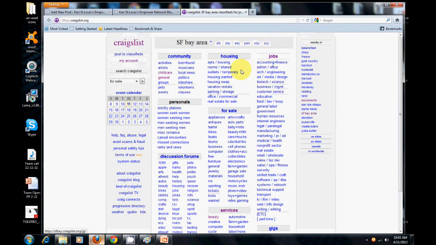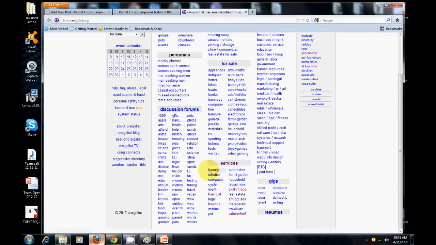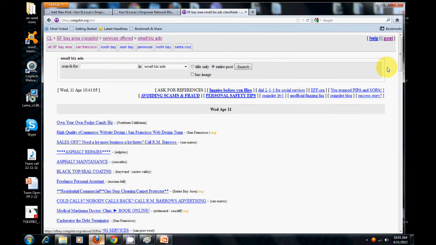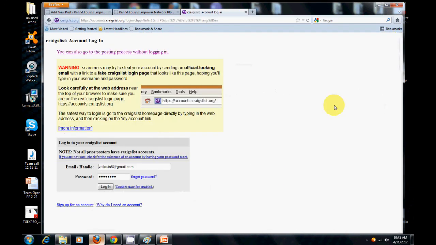You just think outside the box. I think these are all the ones that are paid ones. So, think outside the box. Sometimes somebody will flag you. Don't stress it. Just move on. Don't think it's a big deal. But we're going to go to small business. We're going to go to post, and it's going to make me log in.